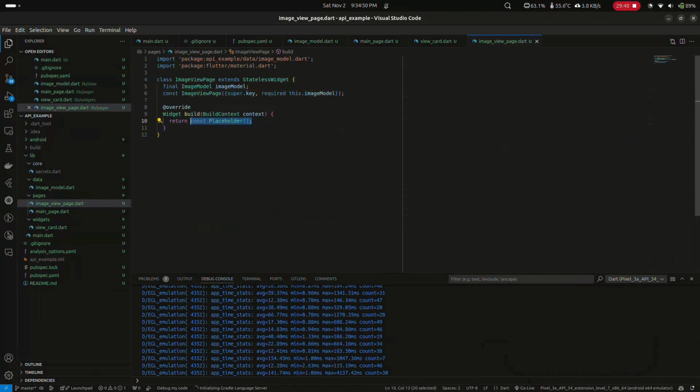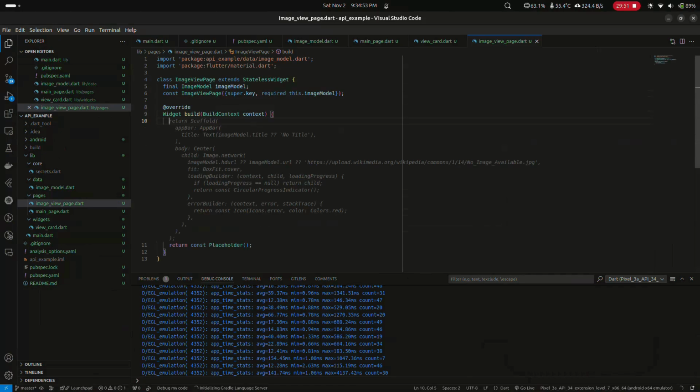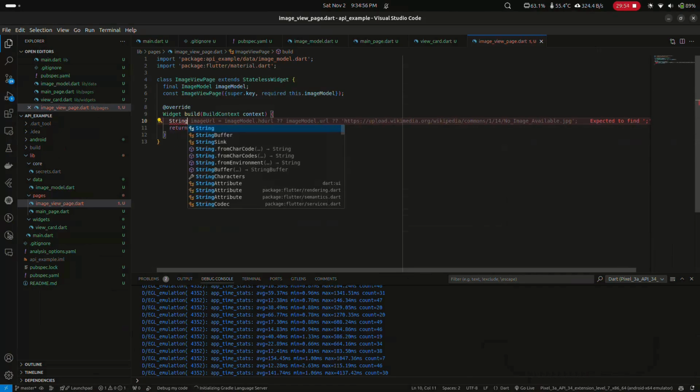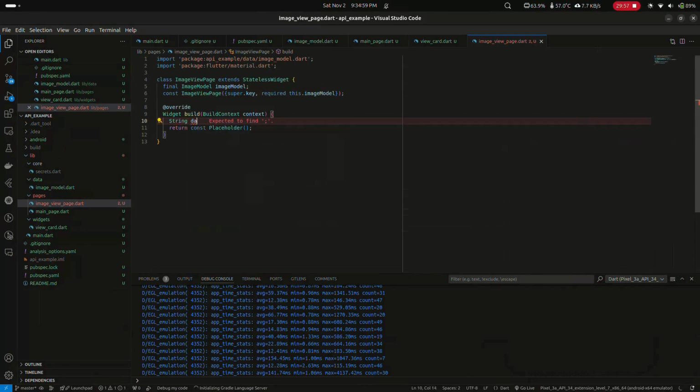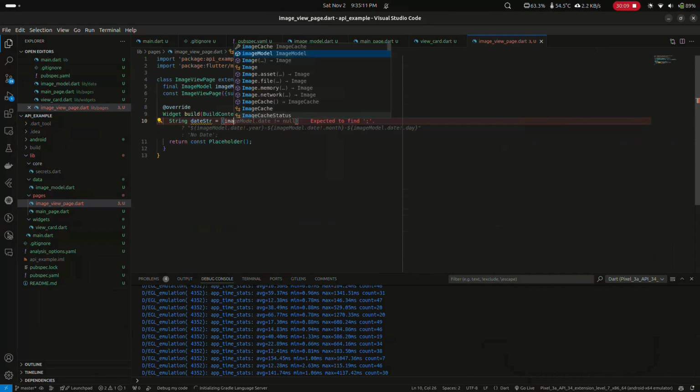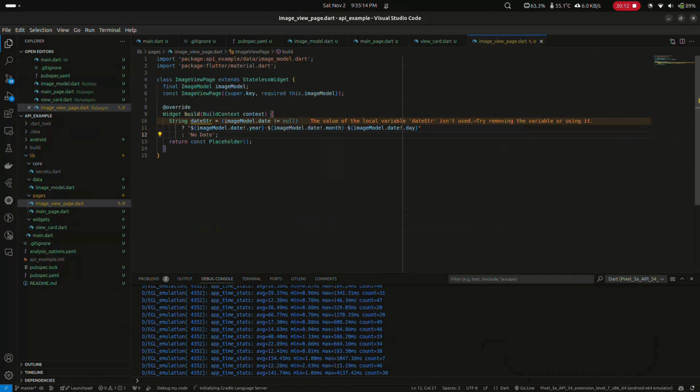Let's build the scaffold for this. So first let's create the string of date, date str, and this is going to be if image model.date not equal to null, it's going to get the date of that, or we are just going to put day. So now this is going to return a scaffold.